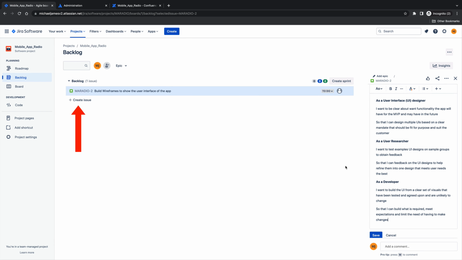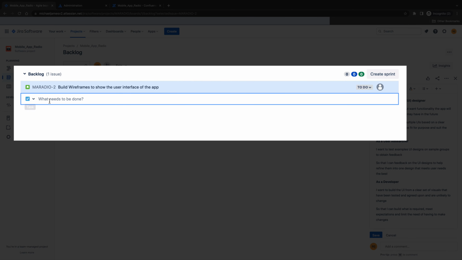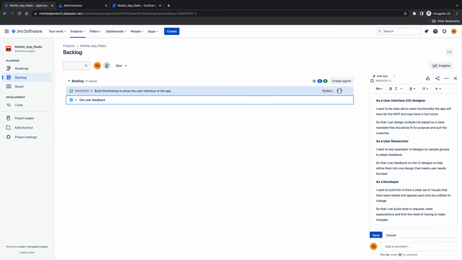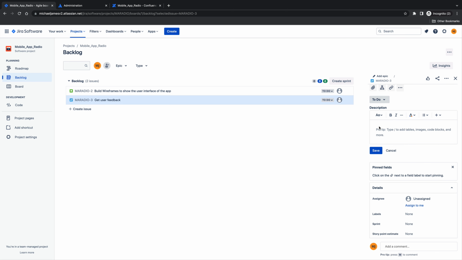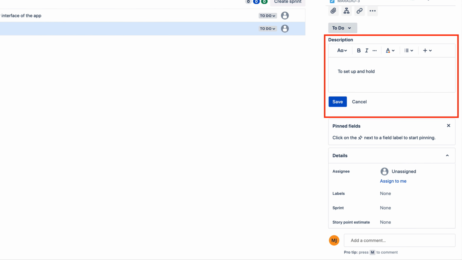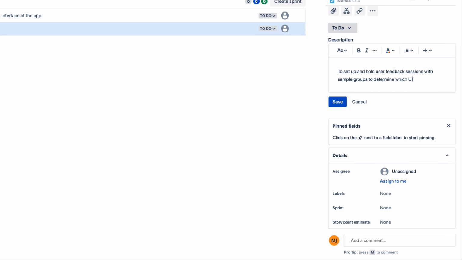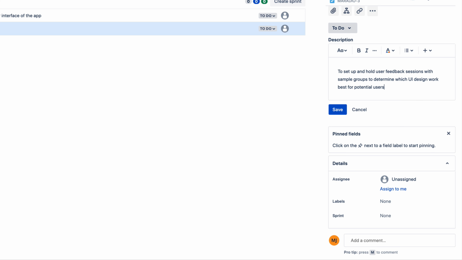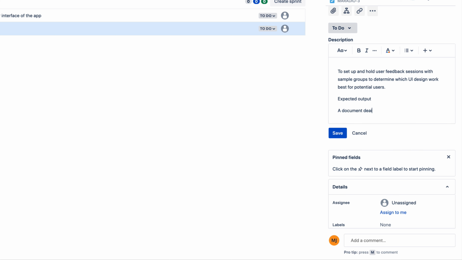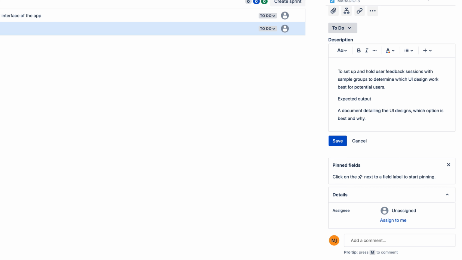Okay, so let's go over to create a new issue. And let's change it to a task. And let's make that task to get user feedback. And we'll add in a description. So this time we'll just put in a basic description for now. And we'll put some expected output. For now, we'll just make that bold so it stands out, and we will keep it simple.